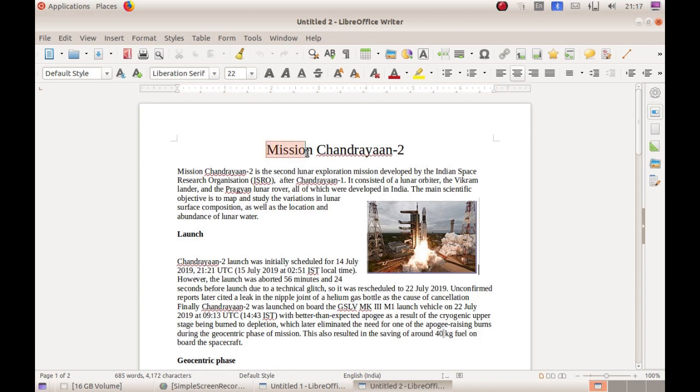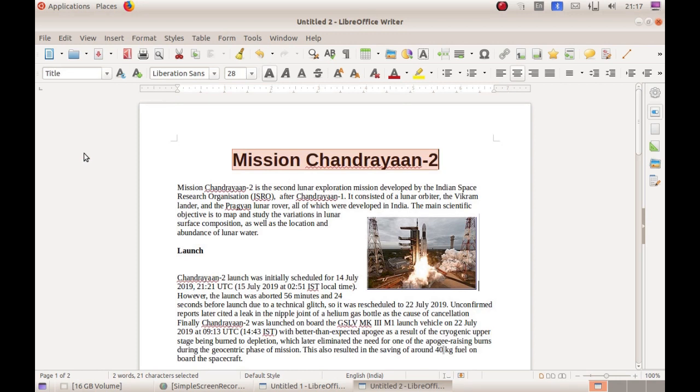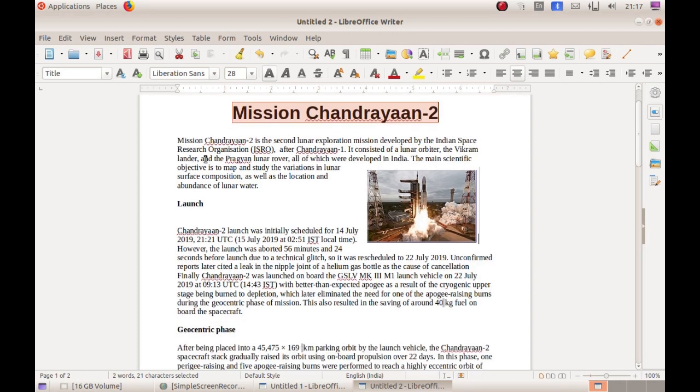From this I can select the title and go for the default style sections. Here you can choose the style Title. So it will change the size and style of the heading.